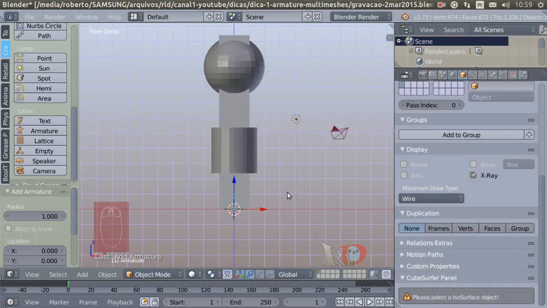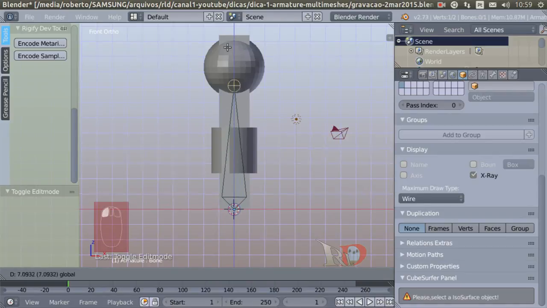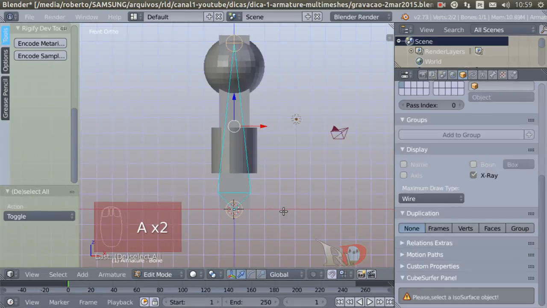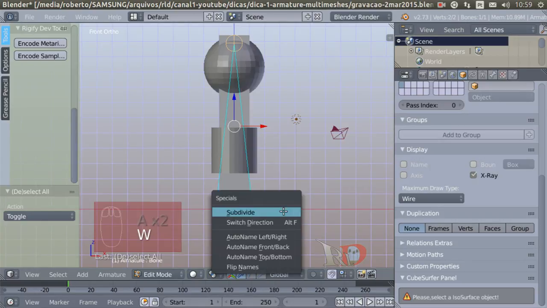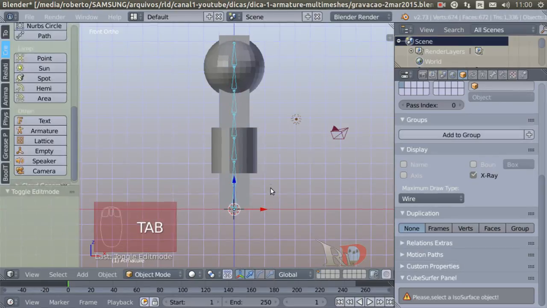We created one single bone. We need more bones. Click Tab to switch to Edit mode. The tip of the bone is already selected by default. If not, right-click on it to select it, or left-click if you set your Blender so. Grab the mouse on the blue arrow and drag the tip to the top of the cube, which is not a cube anymore, and click A once or twice to select the entire bone. Type W and choose Subdivide. On the left panel, set the number of subdivisions to 6. Click Tab to switch back to Object mode.